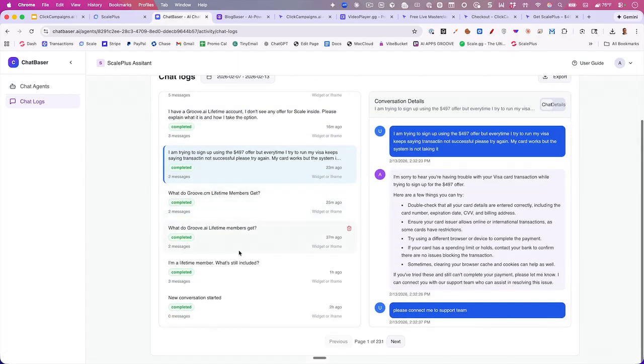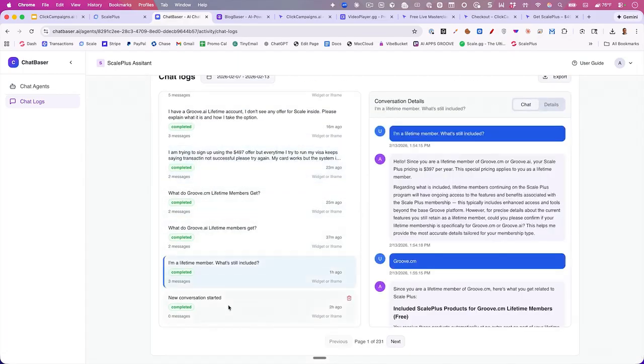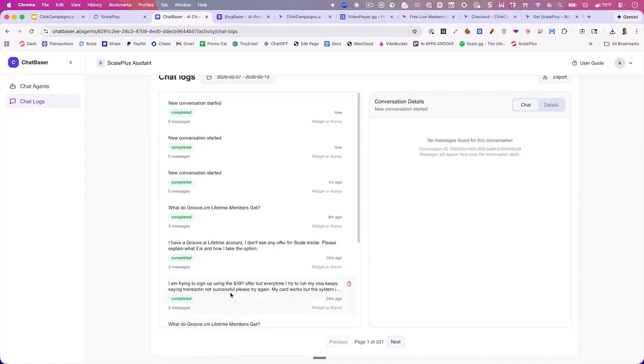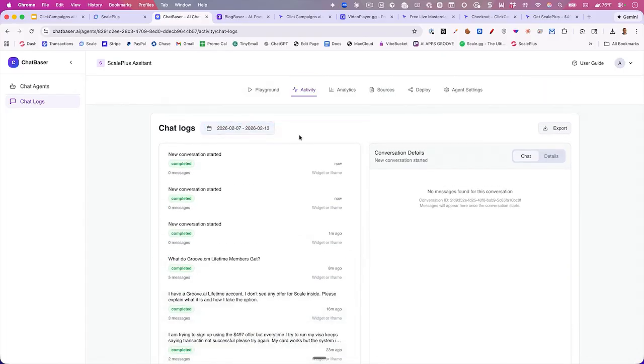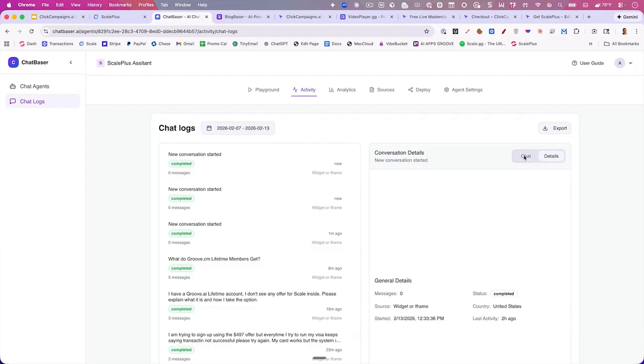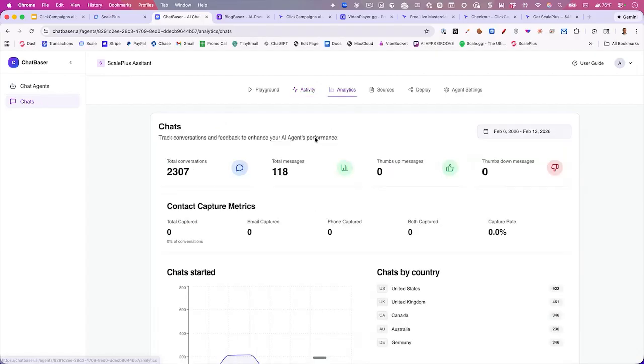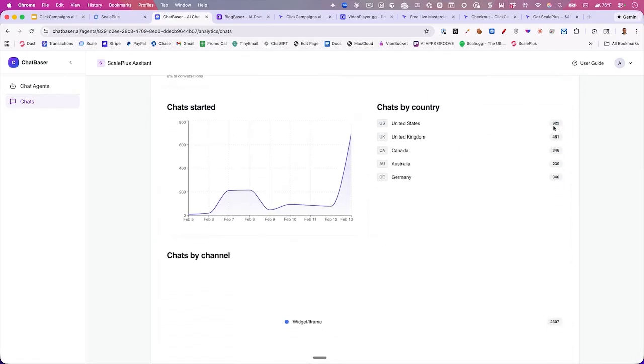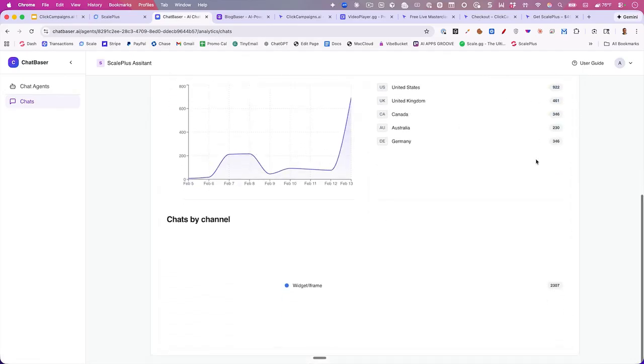So you can actually see what people are saying. And then you could say, hey, I need to retrain my chatbot with a better Q&A to answer that question. I didn't like the way that it did it. You can see where they were from. Check this out. You can even see analytics by where your people are coming from. You can see where a lot of people are using our chatbots.